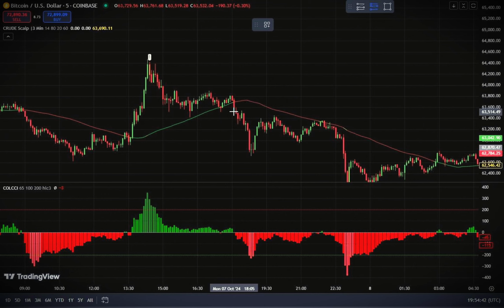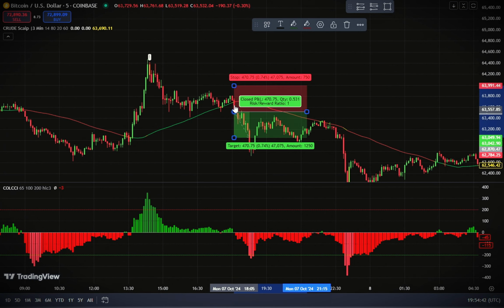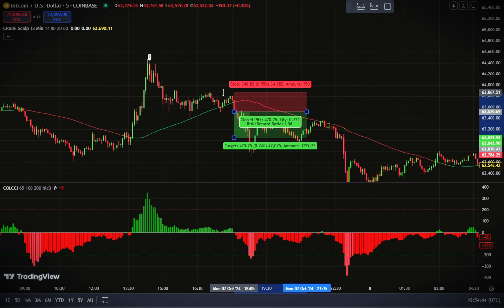Lastly, ensure that the candlestick is bearish. Once these conditions are met, place a sell order after the bearish candlestick closes. Set your stop loss at the most recent swing high. Use a 1 to 1.5 risk-reward ratio for your take profit, helping you optimize your gains while controlling your losses.